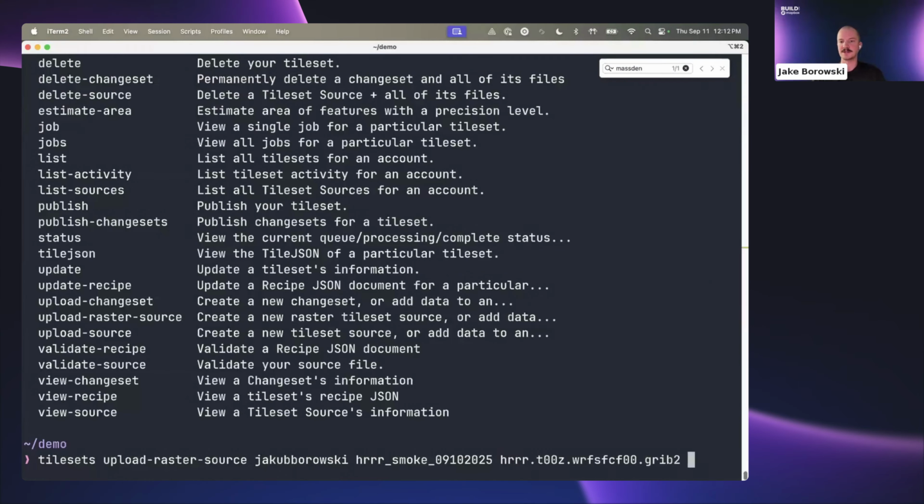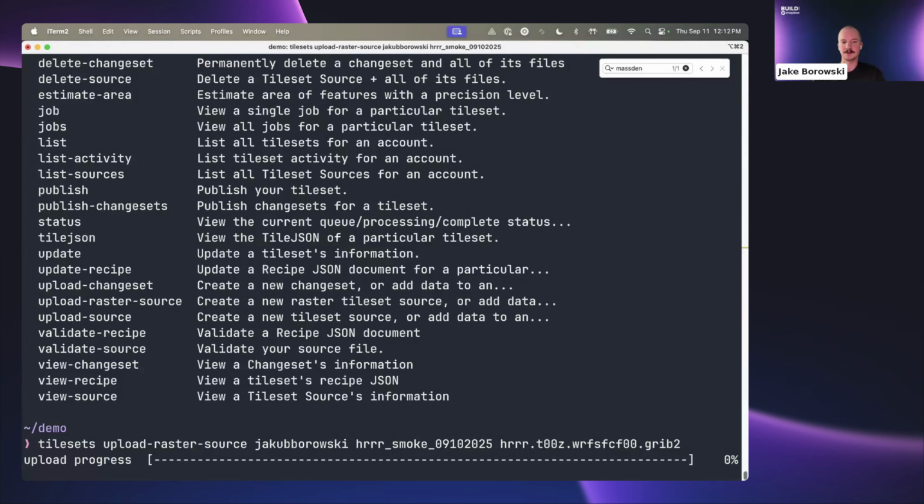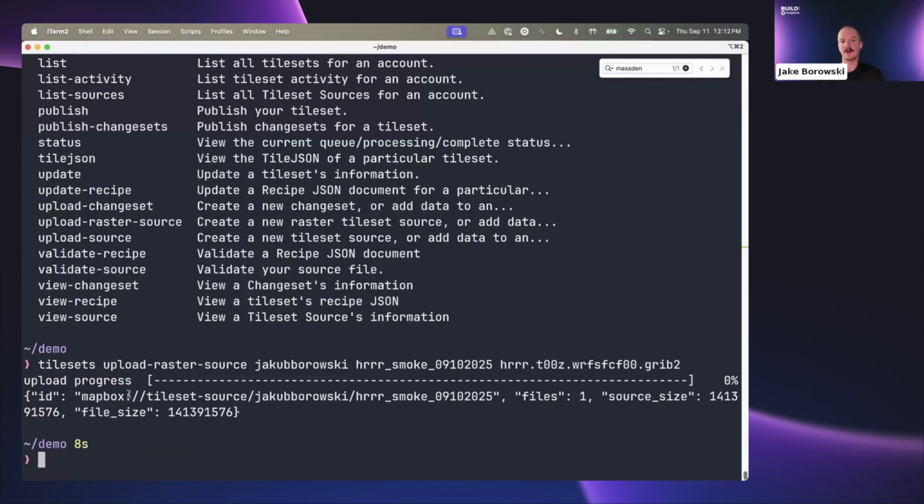And we're going to reference that file that we just downloaded. And so this should upload the file for us directly into Mapbox Tiling Service under my account. Once that's uploaded, we have a URI that we can reference in a recipe that we'll generate.